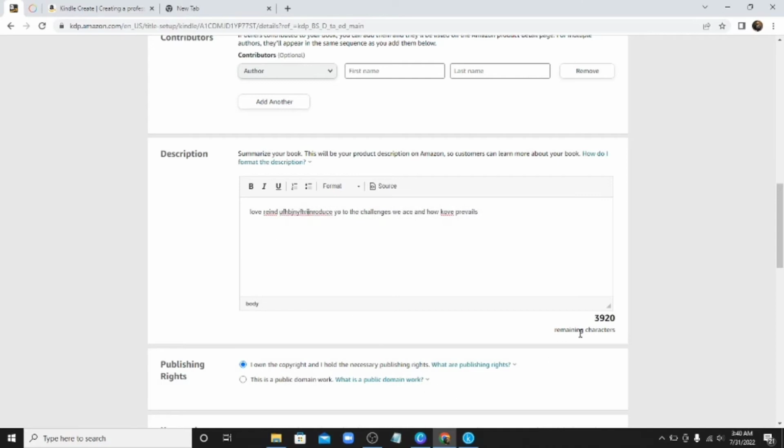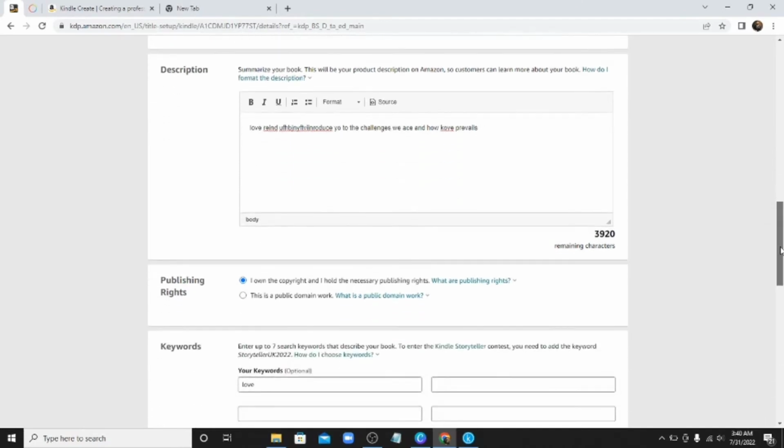You don't have to exhaust all the 5,000 characters that you're permitted to use here, okay? Just make it short, simple. Give them an insight into what the book is about, and then some basic teasers that just get them intrigued and want to purchase the book.